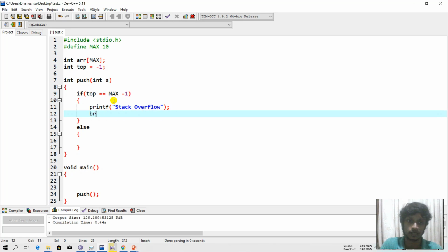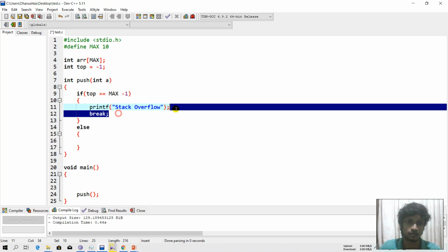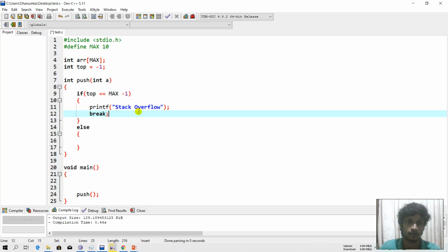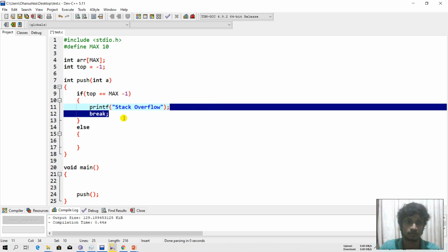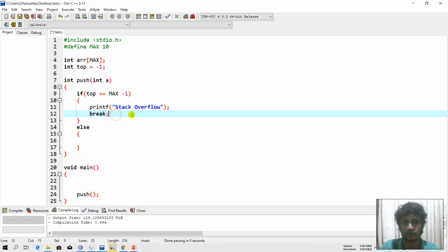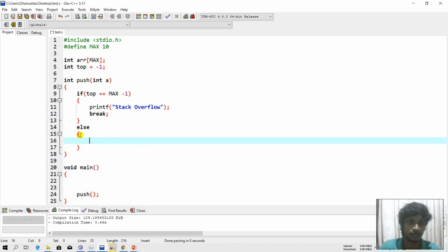And we can simply use this break function. It's okay, this won't affect anything, because we normally use the break function in a loop. So I think this won't affect anything. We'll see it later. And else means now we have proper space, therefore first we should increase our top by 1, or you can simply say like this also.